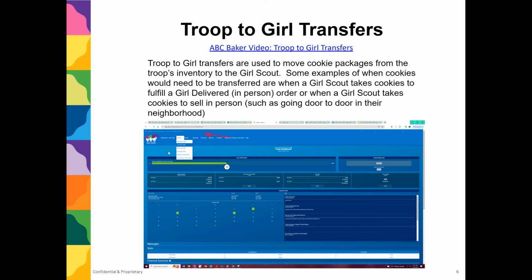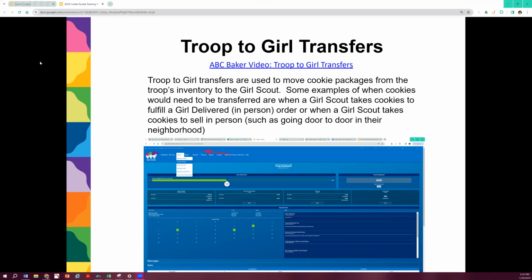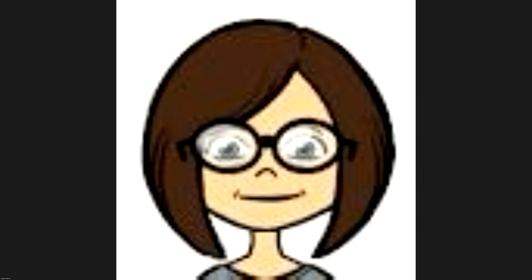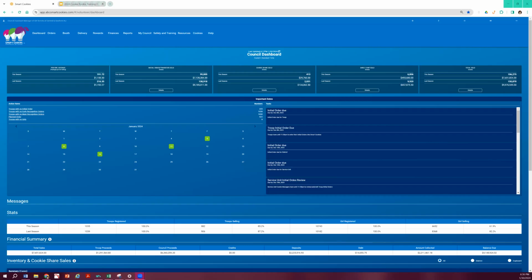So I think, hold on one second, let me see if I can. Okay, I'm going to switch my screen over to Smart Cookies. Okay, here we go. Can you see Smart Cookies? Oh no, wait, it helps if I actually click the button that says share. Now can you see Smart Cookies? Yeah, yep, we can see.